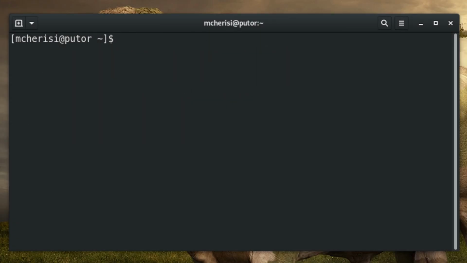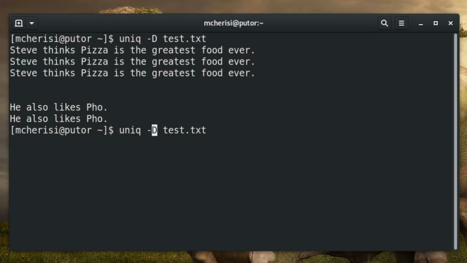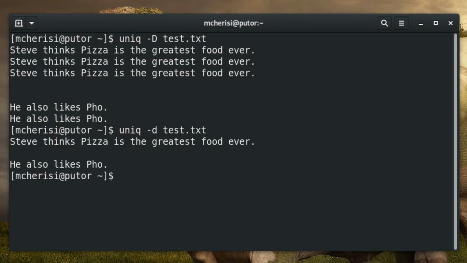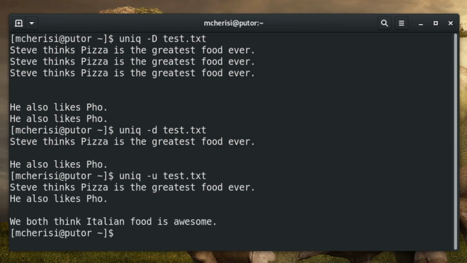The -D option will only print the duplicated lines of the file. All lines not found to be adjacent duplicated lines will be ignored. Using the lowercase -d will print a single instance of each group of duplicated lines. In contrast to the -d option, the -u option only prints lines that are not adjacent to a duplicate line.